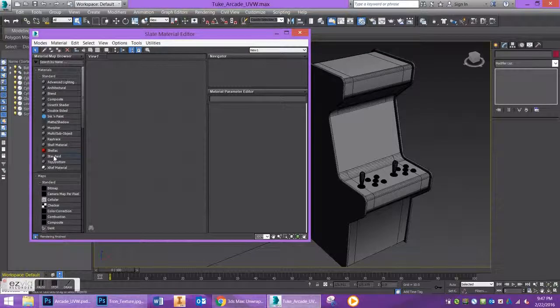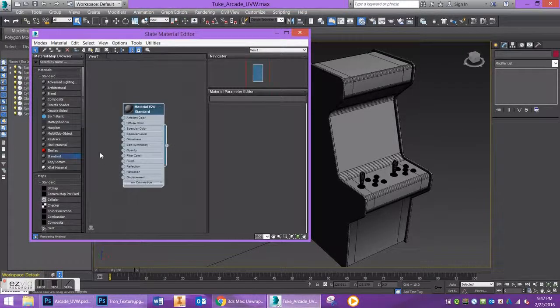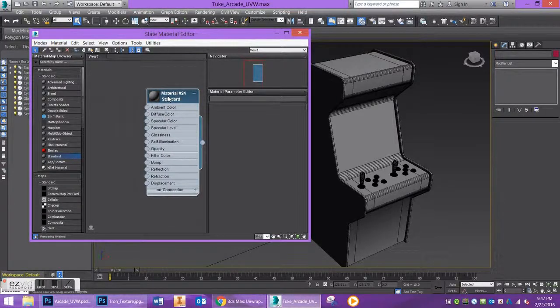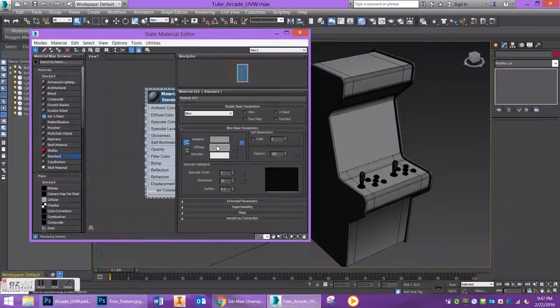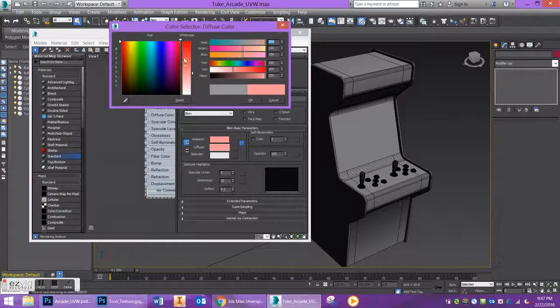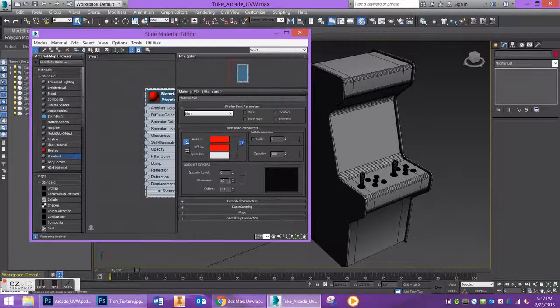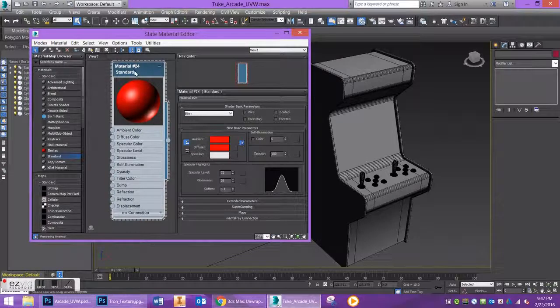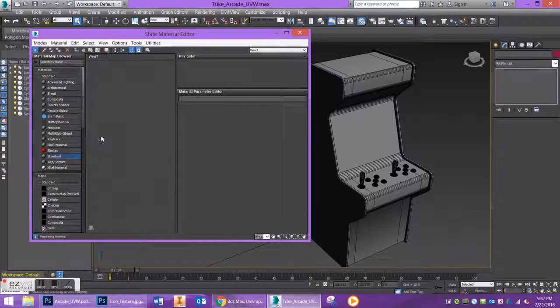So what you're going to do is go ahead and start off by bringing out a standard material. Now within the standard material, you can change the diffuse color to whatever you want. You can change the glossiness. You can change the specular level to get a nice little highlight on that. But we actually don't want to do that, so I'm going to delete it.